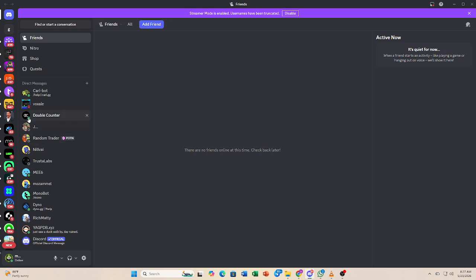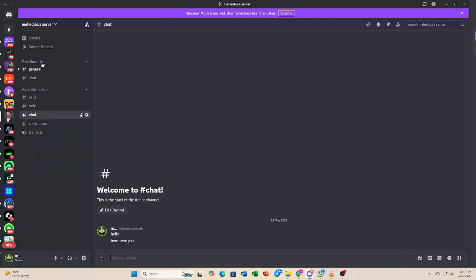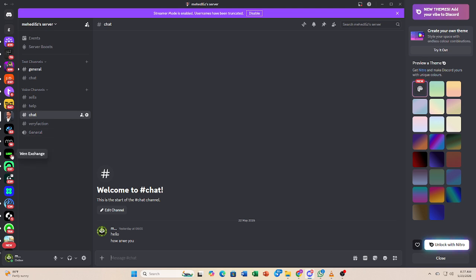So auto replies, moderation, welcome messages, content posting, and role assignment. Next, choose an AI tool. You can use AI chatbots, automation bots, or integration platforms that connect with Discord.